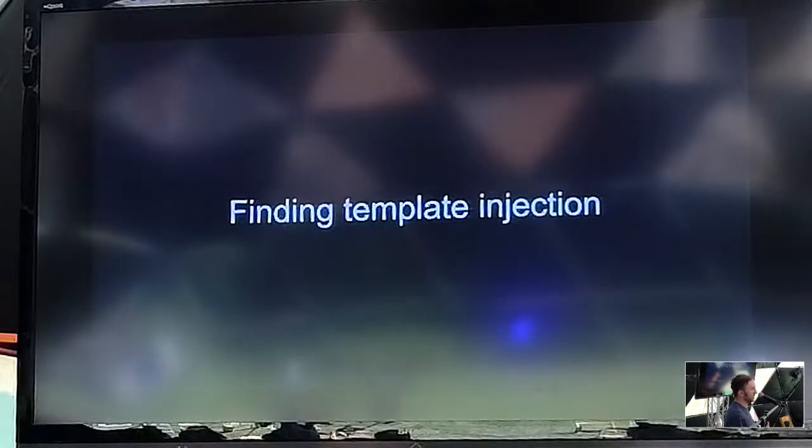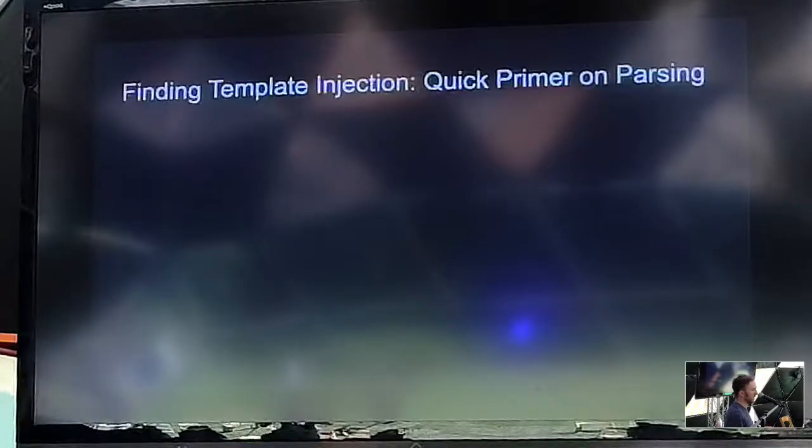But it's a little bit more difficult to find these vulnerabilities as an attacker without any visibility into the code, or from a black box perspective. There's a couple of different ways to do this, and I am going to tell you more about that in a second. First, I need to explain how these systems parse templates.